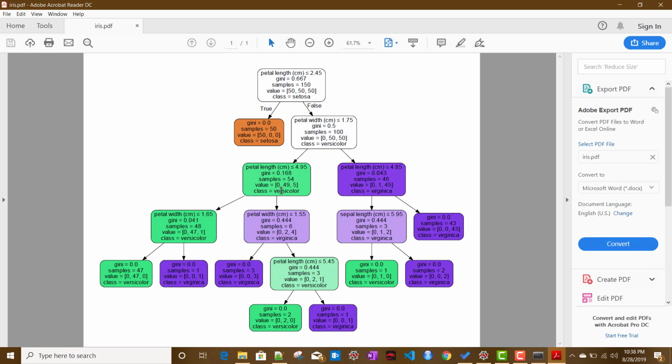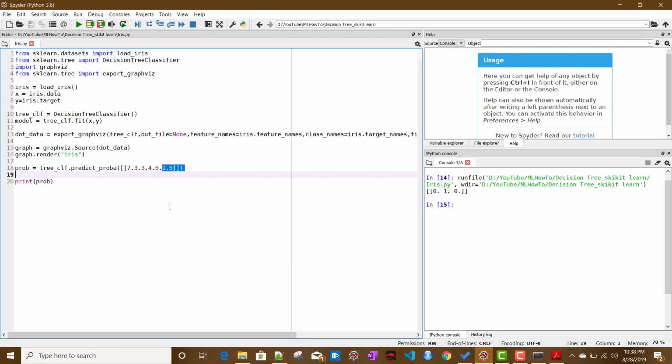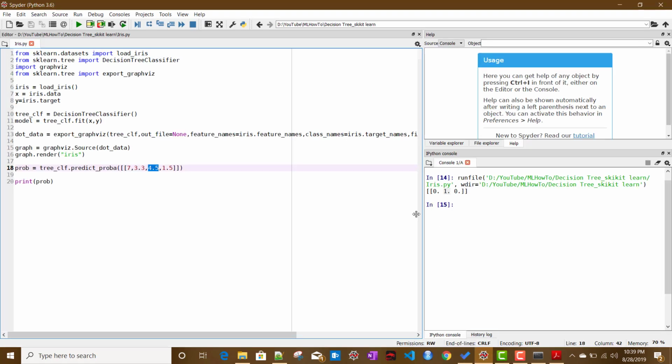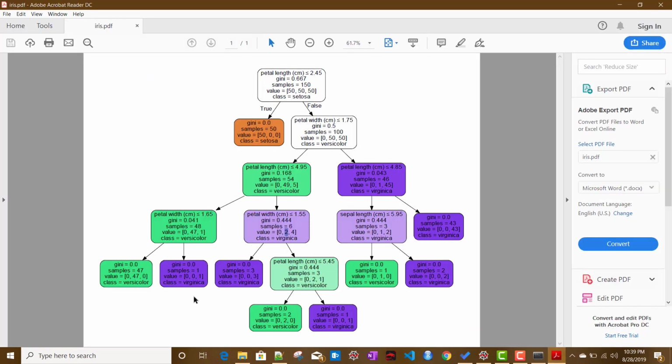Here again it is checking whether my petal length is less than 4.95 or not. It is again less than 4.95, so we are moving in this direction. Again it checks petal width, and ultimately I think it goes to this 1.65 and predicts versicolor, which is what it predicted. That is how a decision tree works.